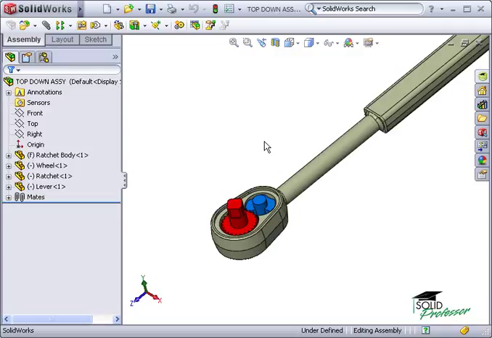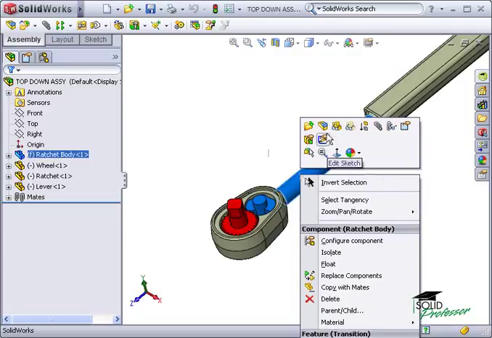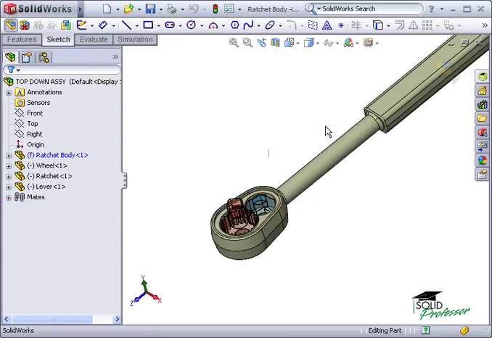However, to take advantage of top-down design, I can simply right-click any face on the ratchet body and select Edit Part. A few changes take place immediately. Take a look at the status bar. It now reads Editing Part, so I know I've left the Edit Assembly mode and I'm now in Edit Part mode. Also, if you look at the graphics window, notice all other components have become transparent.